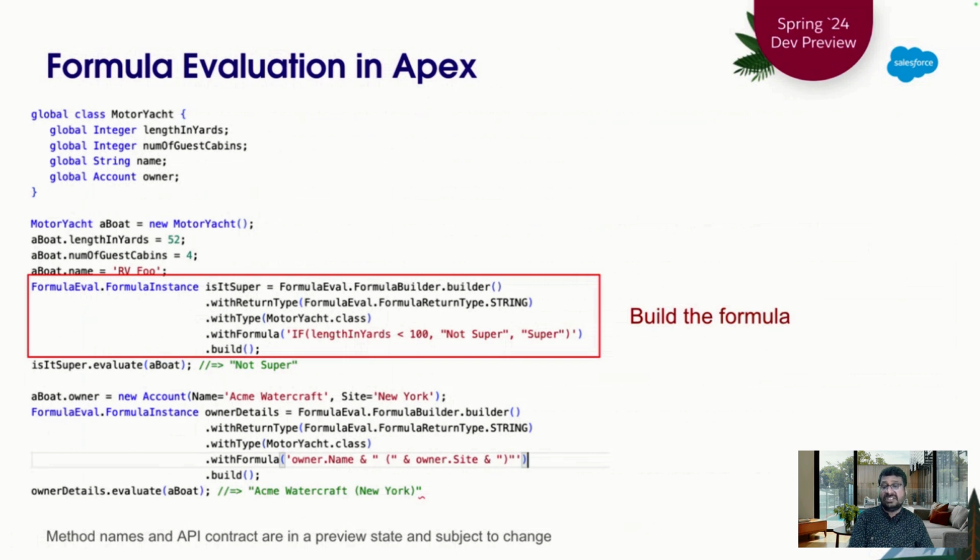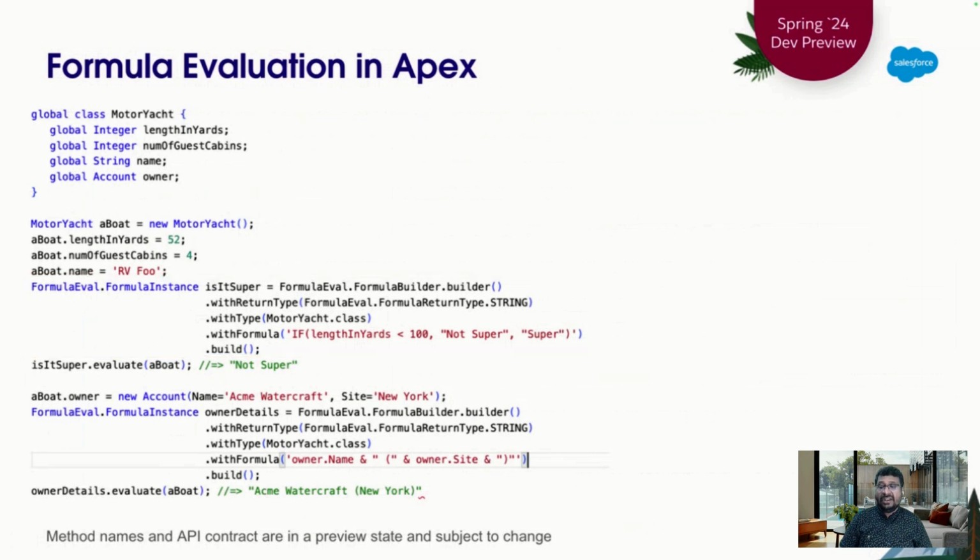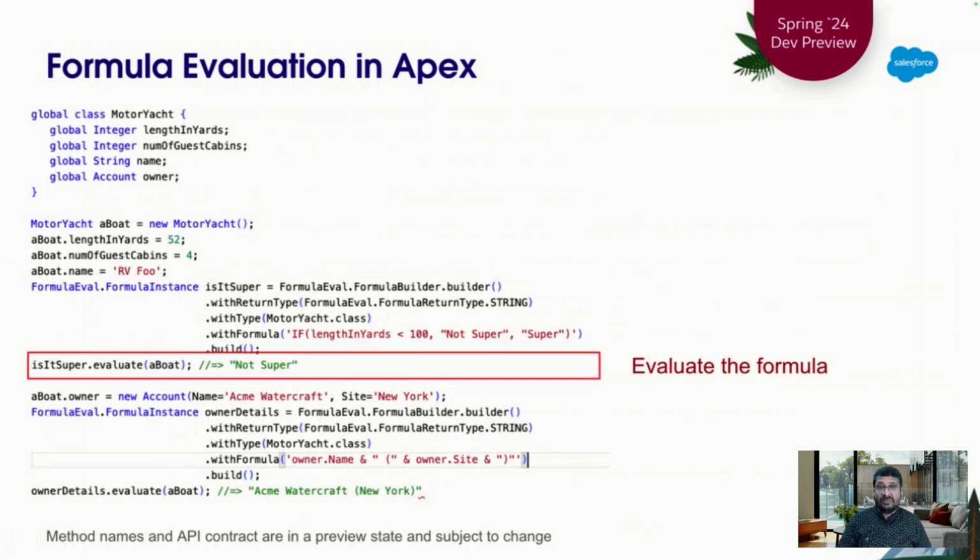So once I give the context class, within my formula I can refer to the properties of the class. Here, you can see I'm using if length in yards is less than 100, then return not super, otherwise return super. So this is how I have built the formula. Once you build the formula, you can call the evaluate method, which evaluates your formula and gives the return string. In this case, it has returned not super.